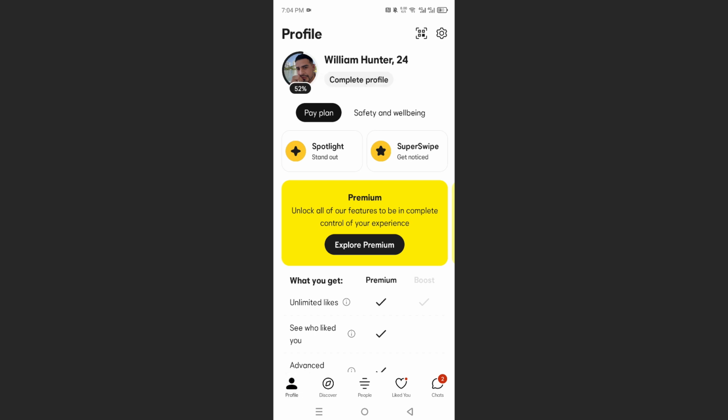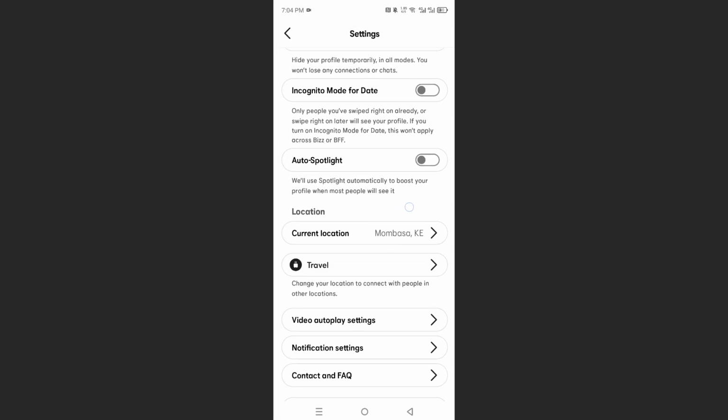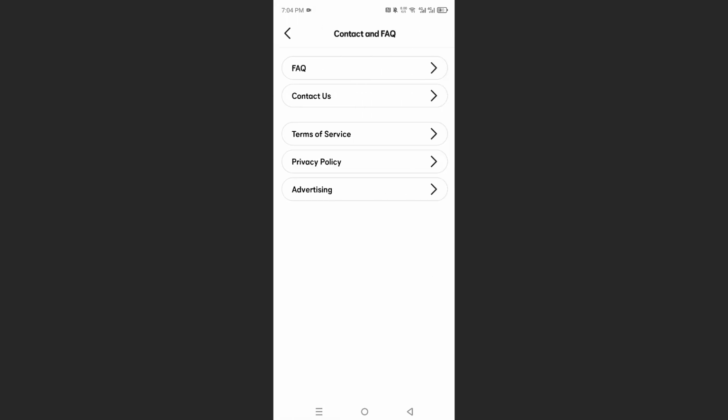Now I want you to come here at the top right. Click on this settings cog, and this will bring up a bunch of different options. What I need you to do is go ahead and scroll down right here, all the way down until you see this option, Contact and FAQ. Go ahead and click on that.